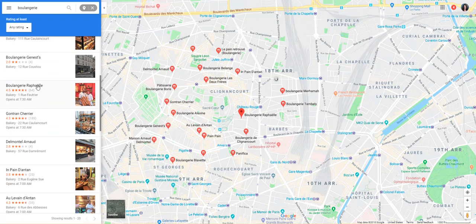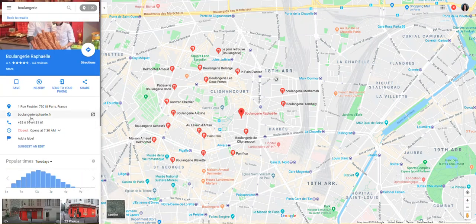Okay, so here's boulangerie, and on the side you'll be able to see, this is one of my favorites, so this Raphael. When I click on it, I see their website, and I like places that have websites so I can go check out what they have. Plus, there's good reviews. I can see that there.